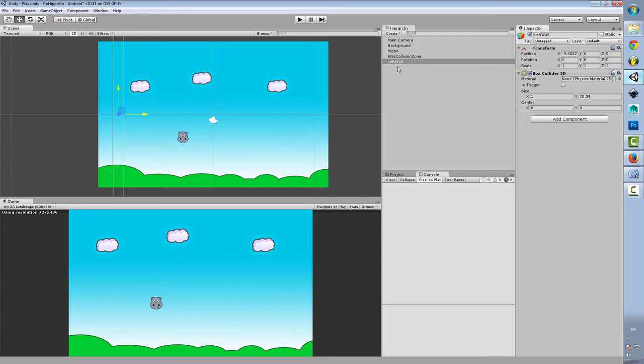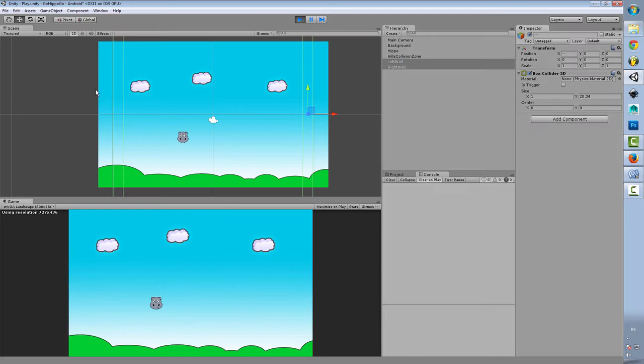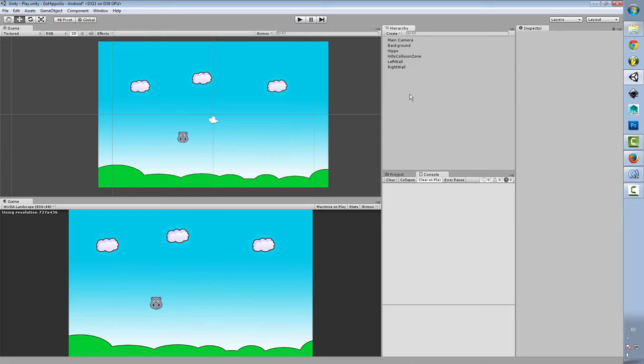I will just duplicate this one, change its name to right wall, and move it here. Well, it didn't change its name. Right now it is. Now we have the left and right walls. If we try to move now in the game, for example, to the right, it will not go through this wall. It's impossible.